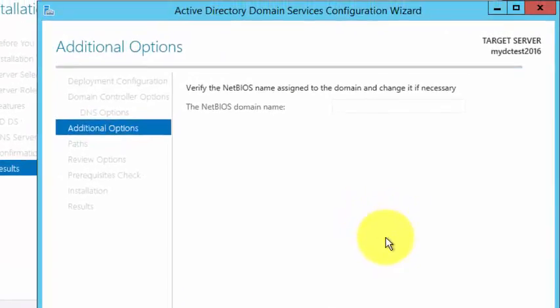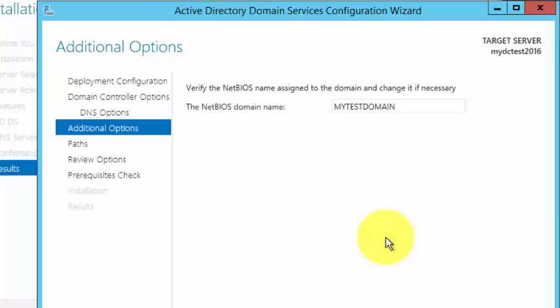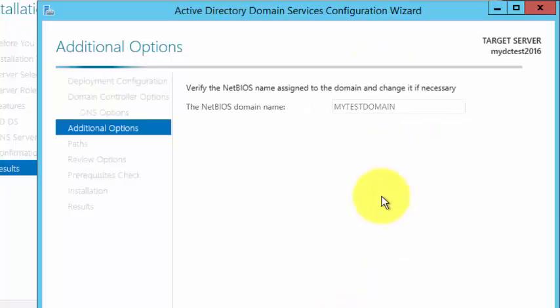It will verify the NetBIOS name assigned to the domain. You can change it if necessary, so it's cross verifying. So what you can do is, if you want, you can change it, or just leave it like that. Click on next.